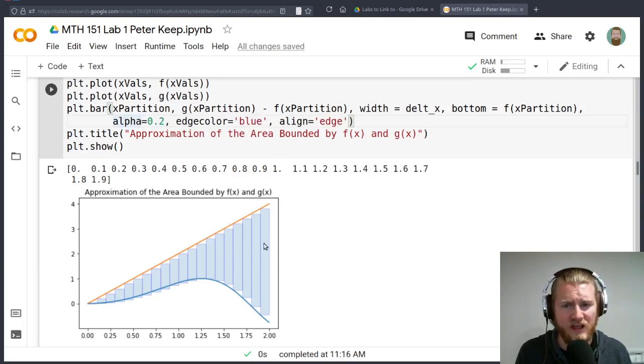We have the edge color being blue and the alignment being edge. I could change this to center, and it'll line up all of our bars where they touch the graph in the middle of the bar instead of at the edge of the bar. But since this is a left partition, I'm going to use this edge.